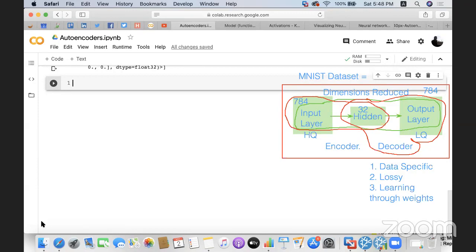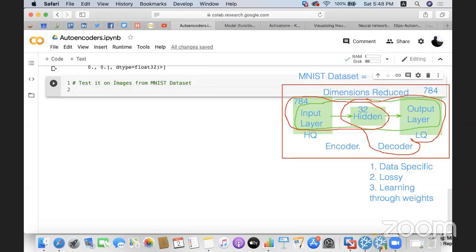Okay, now let's see. चलिए अब स्टार्ट करते हैं. So let's say now we are going to test it on images from the MNIST data set. So what we can do, Keras also offers you data sets. You can quickly import data sets, and from this you have various options. There are various data sets available.